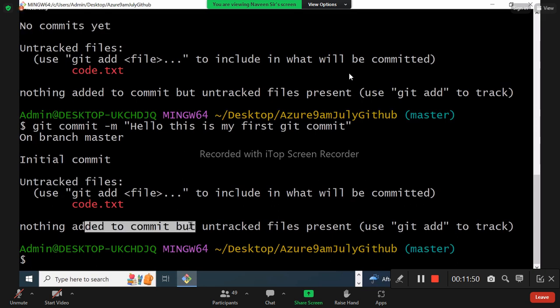Nothing added to commit. You haven't added anything to commit. Then what should I commit? Why? Because in the repo, nothing is in the staging area. You have to move to the staging area. How to move to the staging area? Suggestion also they have given. Git add file name.